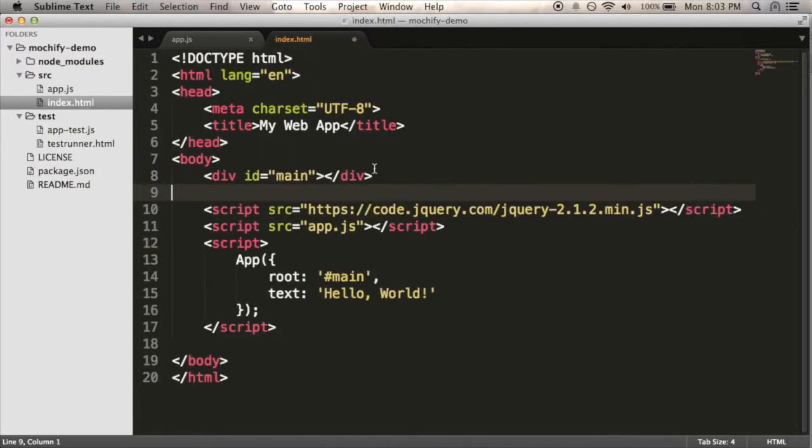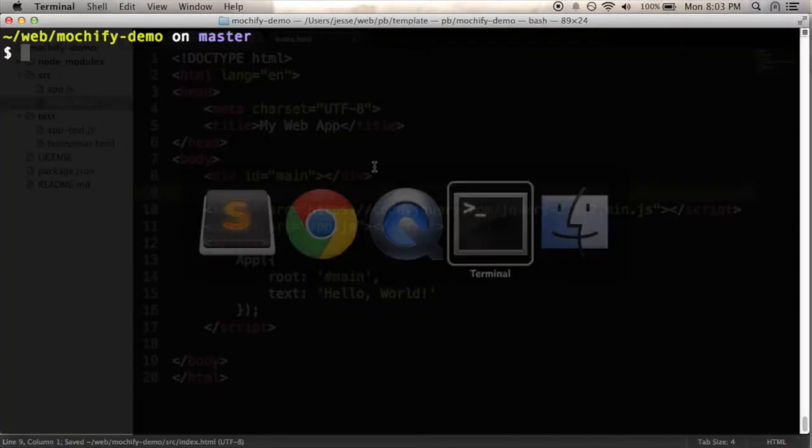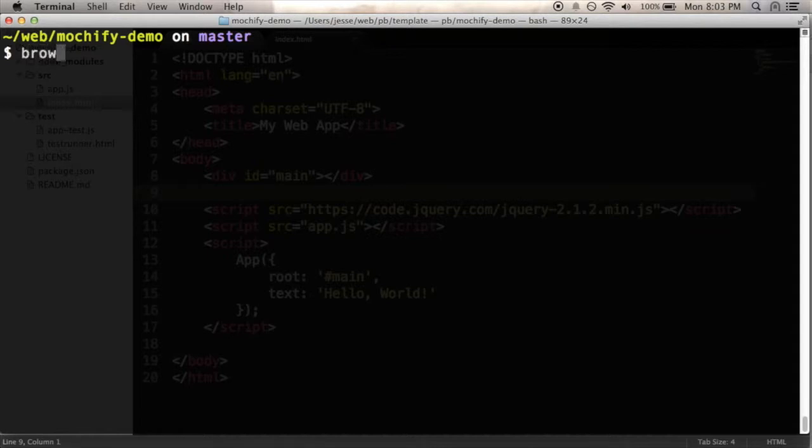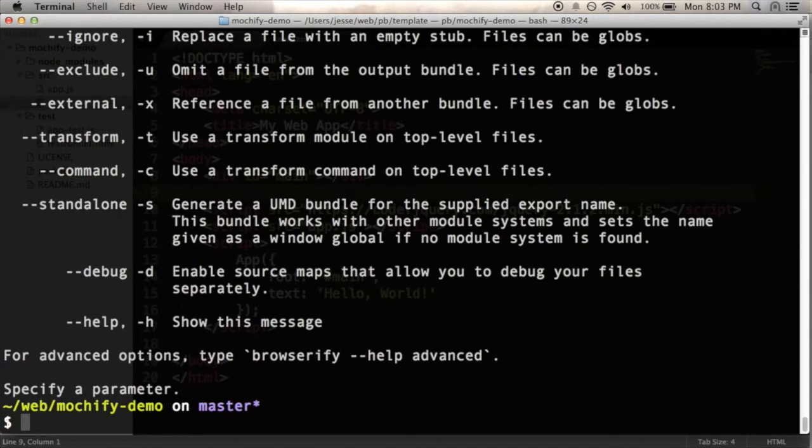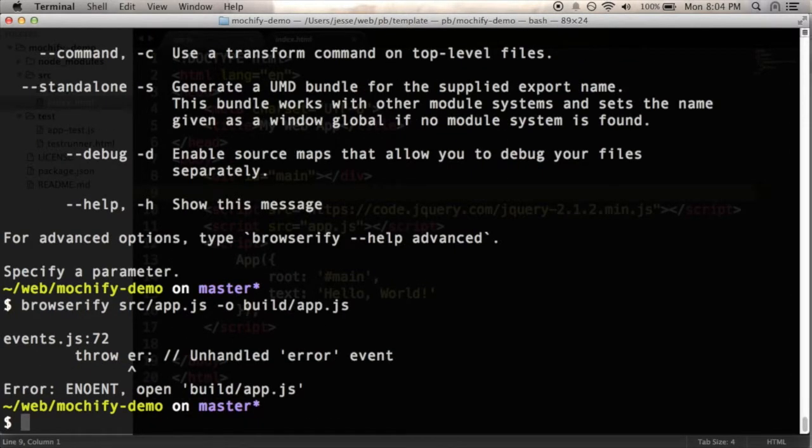But I'm going to run Browserify. So I already have Browserify installed. I installed it last week. And if I run it, it's here. I just need to tell it what the entry file is. So that's source/app.js. And the output, I'll put it to source. Well, let's make a build folder. So build/app.js. If I run that, it does not work.